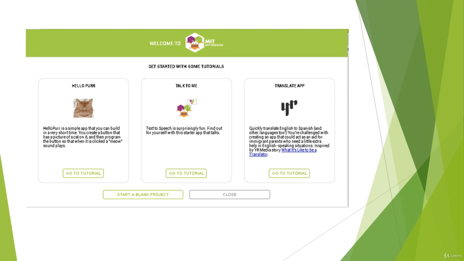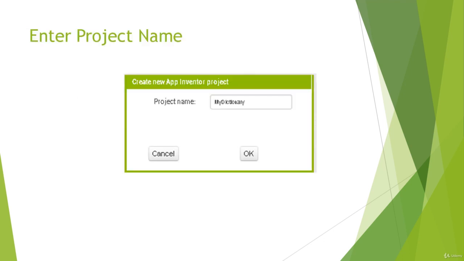Now, you can see this screen. In this screen, you have a lot of options, either to see different tutorials or to go direct and start your projects. So we will choose to start a new blank project. Here we will enter our project name. Our first project will be a dictionary that takes some word and translates it to another language. So we will call our project My Dictionary. In the project name field, please enter My Dictionary and then press OK.